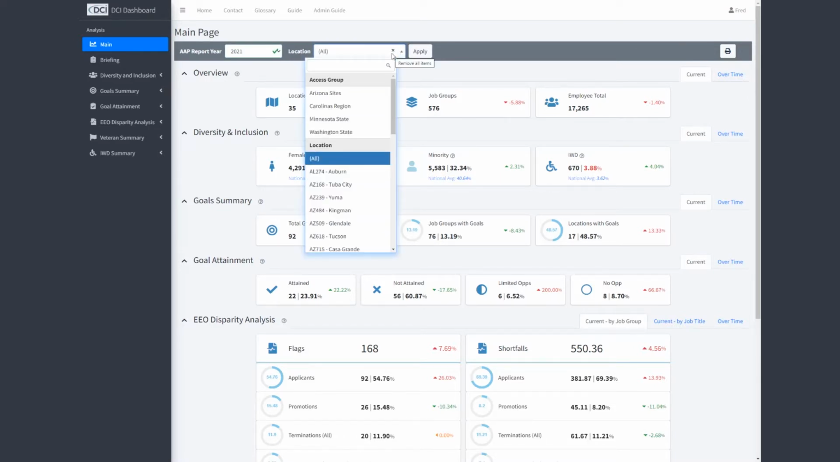And then the second selection is the location. Location is sort of an all-encompassing term used throughout the DCI dashboards for your affirmative action plan establishment level. So if you're doing AAPs by establishment, the locations will be some sort of establishment. If you do functional AAPs, this would be a functional AAP. It could be a different grouping within your organization, depending on how you've set up and done the data and the analyses with DCI. But we'll refer to them as locations throughout the application and in this video.